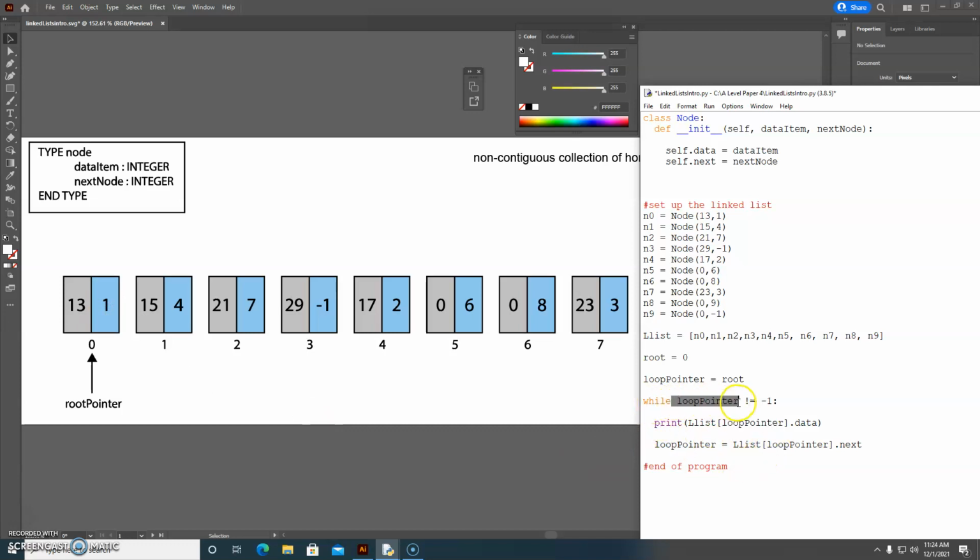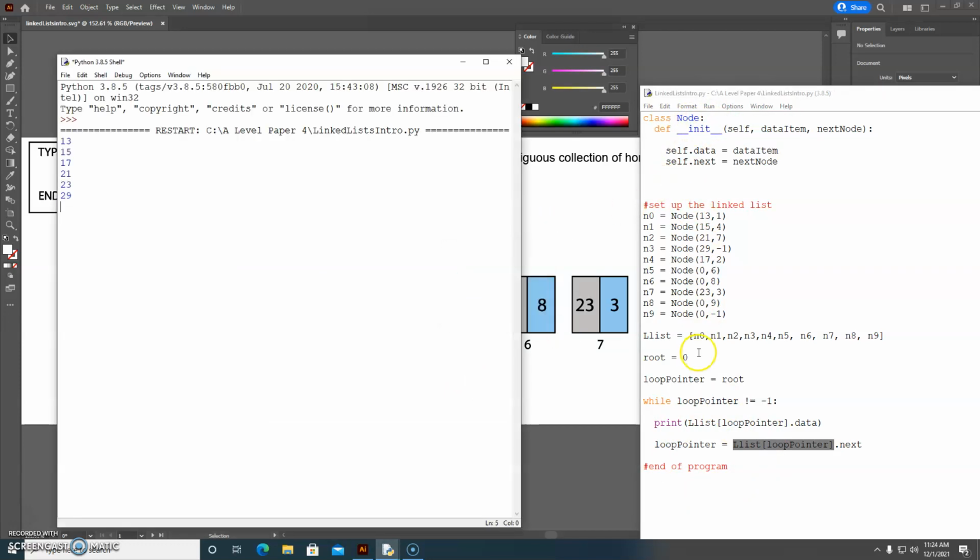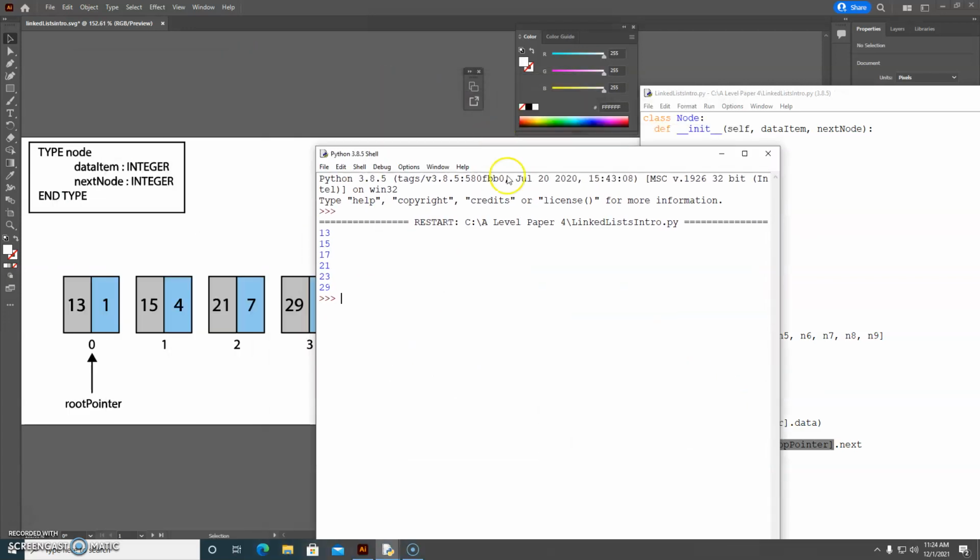While 1 doesn't equal -1, that's true. Print list 1 dot data. So there we go, list 1 dot data. That's going to print 15, and the new value of loop pointer is list 1 dot next, which is 4. So now we're going to jump to 4. So that's how that loop works. Let's run the code and see if we get the right result. Yes, we do.